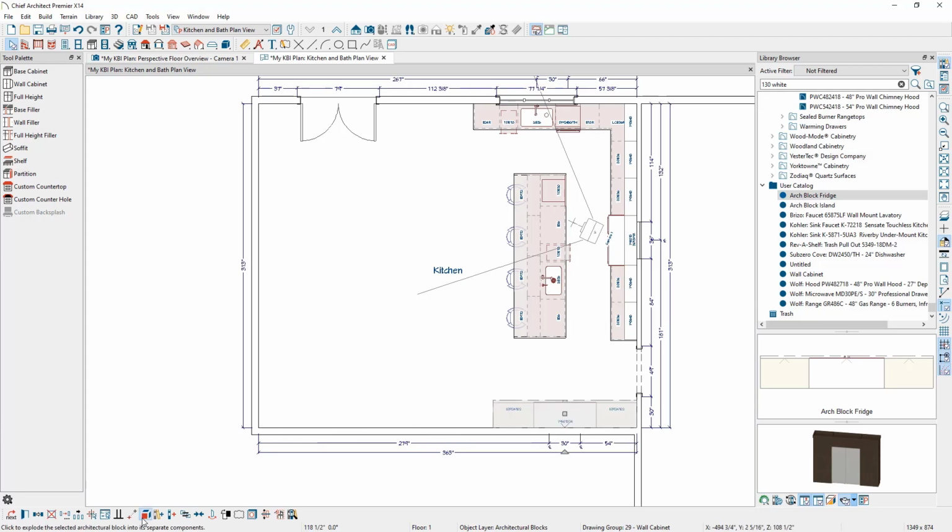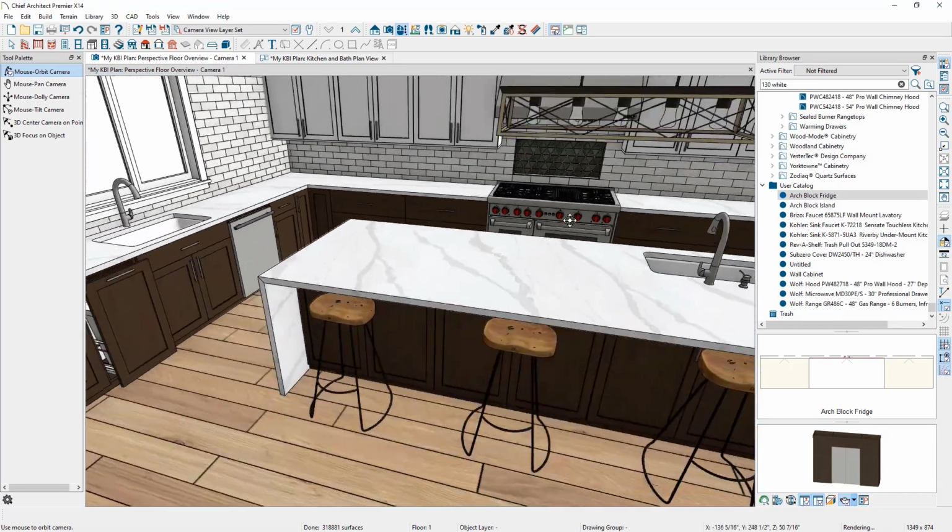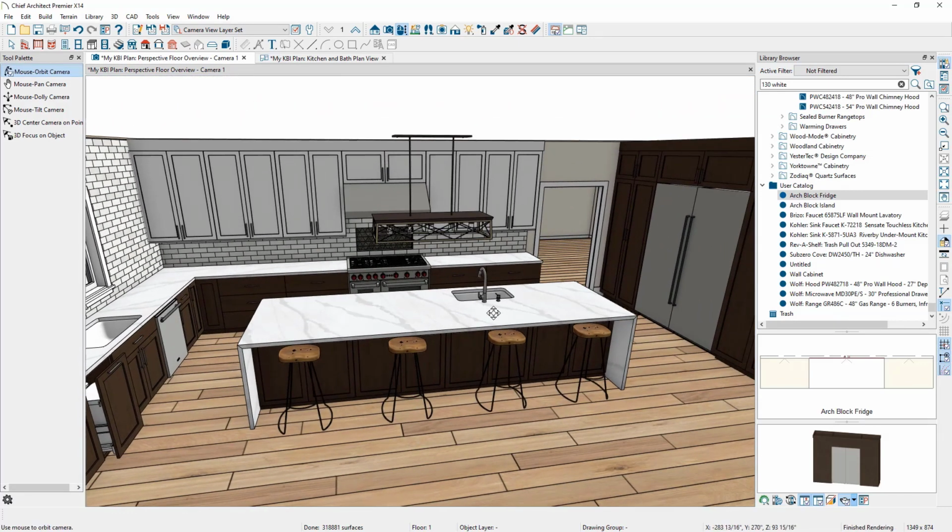and then I'm going to unblock them. And then if we come back into the 3D view, and we rotate our view around, you can see how that looks.